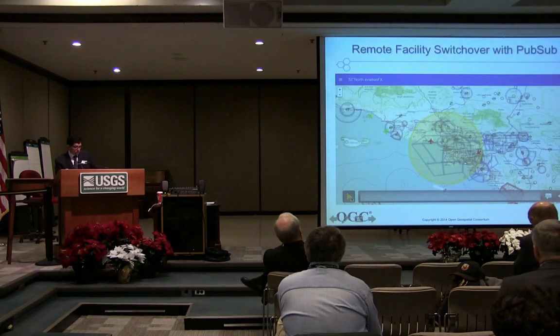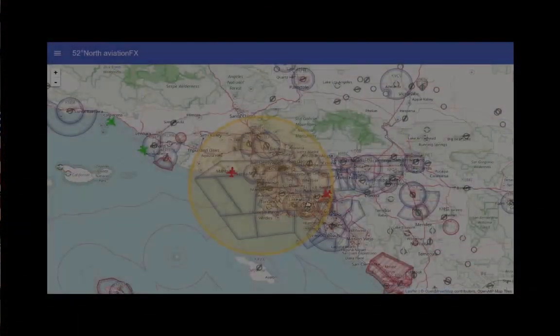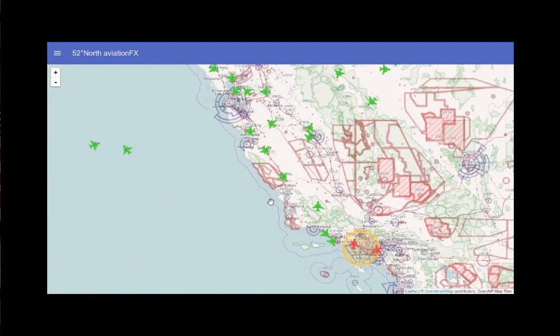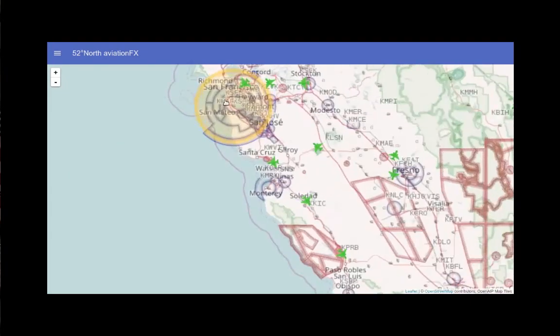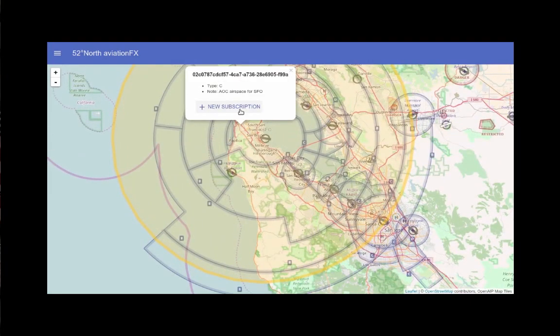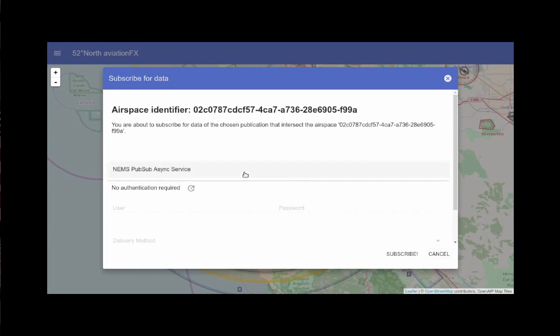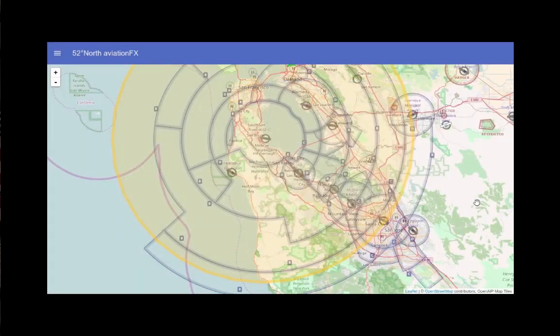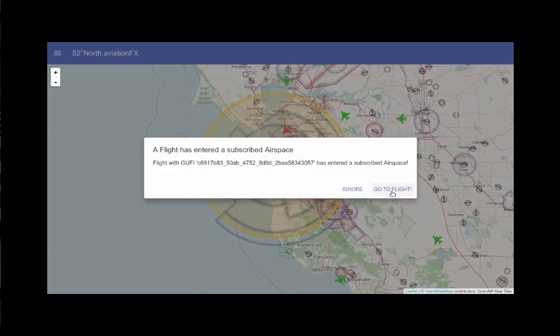An operations center in LA supports Los Angeles International Airport and subscribed to Los Angeles airspace, but was asked to support the San Francisco airport. So the operator subscribes to filtered event-based information occurring in the San Francisco airspace. He uses this client, again using the OGC PubSub standard. And now the Air Operations Center in Los Angeles receives notifications related to the San Francisco airspace.